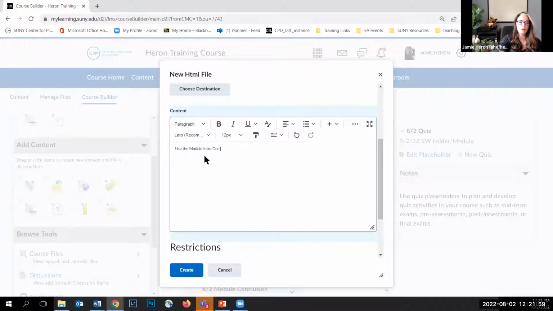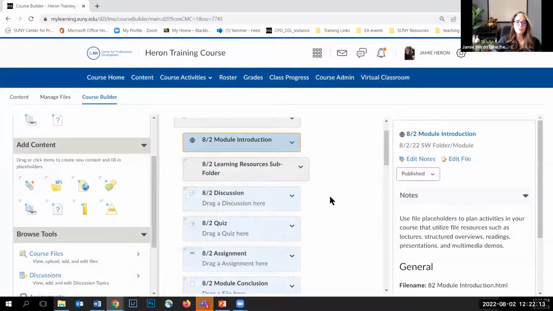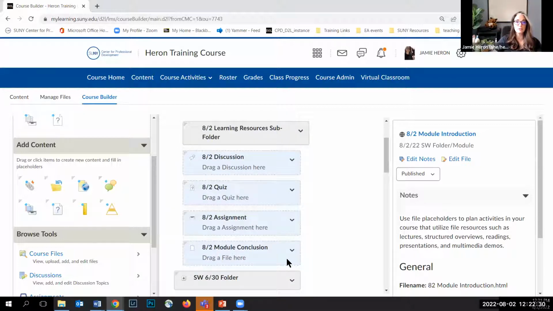intro doc template. And I can set restrictions if I don't want students to be able to see this till a specific date or time, or it closes at a specific date or time, I can do so. And I click create. So what you might notice now is that hash marked line from that placeholder has been replaced by a solid orange line, which means that if I were to go back to this content area, I would see the folder, I would see this page, and I would see this subfolder. Everything else in this folder is still just a draft, it's a placeholder, etc.